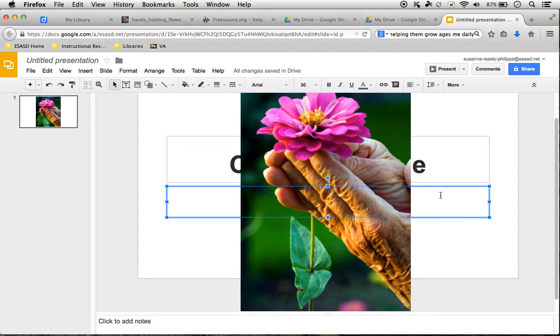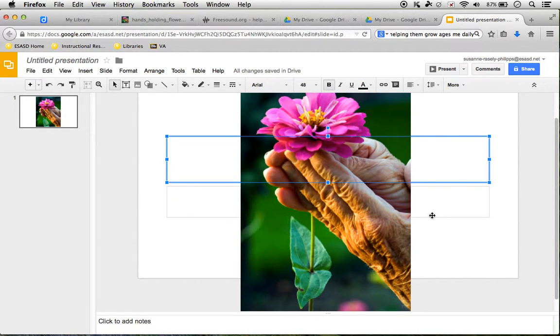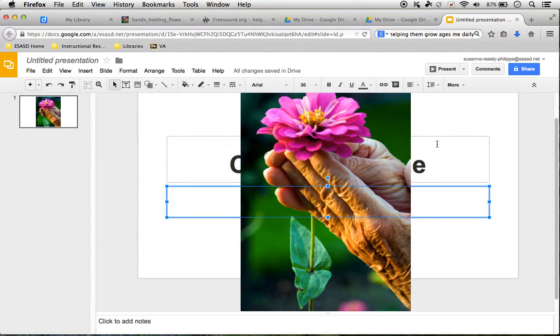Now, if I click on the back here, this is where my text boxes are. So I'm going to use the smaller one because I don't need the title up here. And in here, I'm going to type caring for them ages me daily, period. I can't see my letters. They're not on top of my picture.